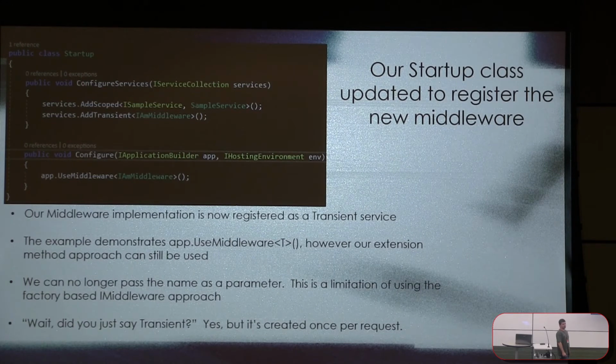I have tested it both scoped and transient. It works both ways. But there may be reasons that they have it transient. So I just kind of wanted to point that out. I don't know why it's that way.